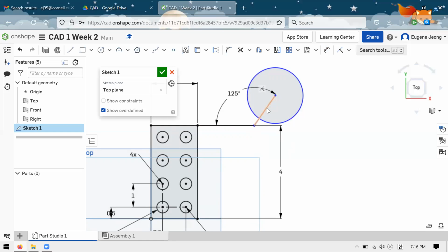But these lines aren't actually part of my part. I don't want these lines to exist when I'm done with my sketch. And so construction lines are a way to show that these lines exist to support the geometry. They're not part of the actual finished design. They're just there so I can use them as a reference when I'm doing things like making dimensions.